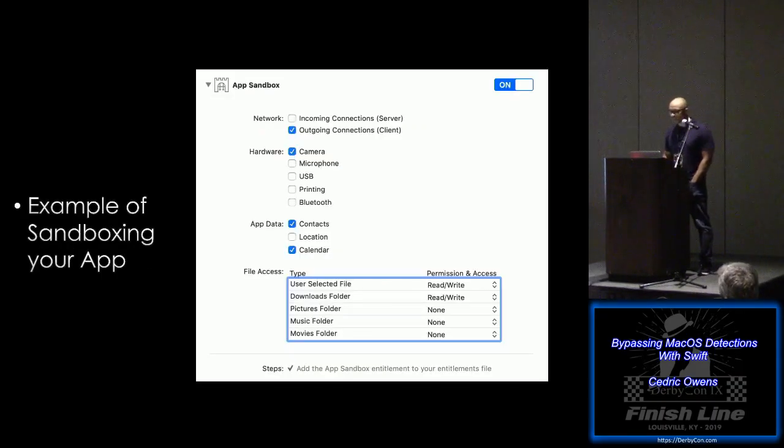And here's an example of setting your sandbox for a red team app. In this case, we have the app connecting to a C2 server, so we want outbound connections enabled. We want the app to be able to access the camera, contacts, calendar, and then files on the system. So that's pretty easy. You just click capabilities at the top and you check these items.